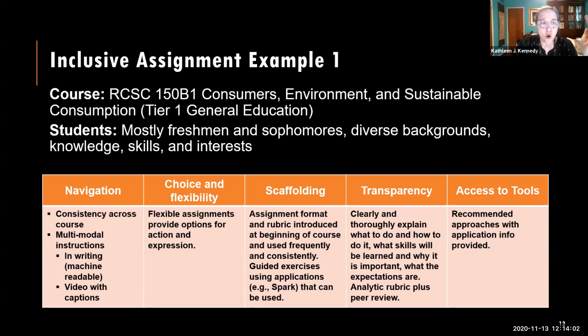First and foremost, all of the assignments are built for multiple navigation strategies. They're consistent across the course, meaning I have a style and format and I maintain it throughout. They're multimedia instructions: machine readable written instructions in D2L, and then I provide a video with captions. This turned out to be very useful this semester when I magically got a global section added to my course. And so I had people who weren't native English speakers in the class. The video with captions became extremely helpful.